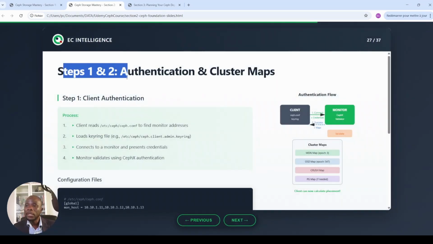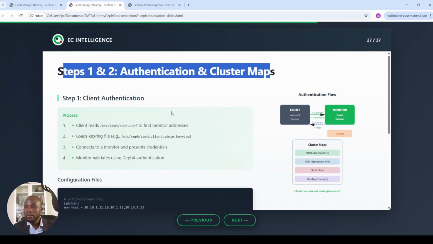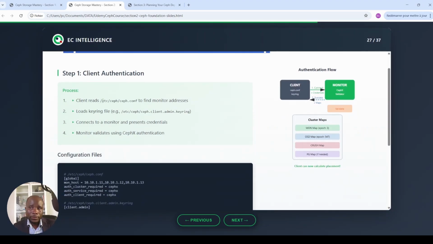So steps 1 and 2, authentication and the cluster map. First, the client reads the ceph.conf to see where the different monitors are in your cluster. And once the monitor is detected, the client will send to this monitor the keyring. Okay, but you never have to send your cluster root keyring to the client.